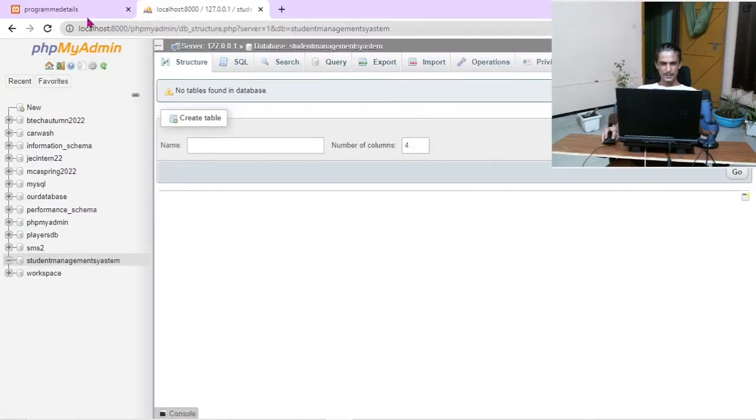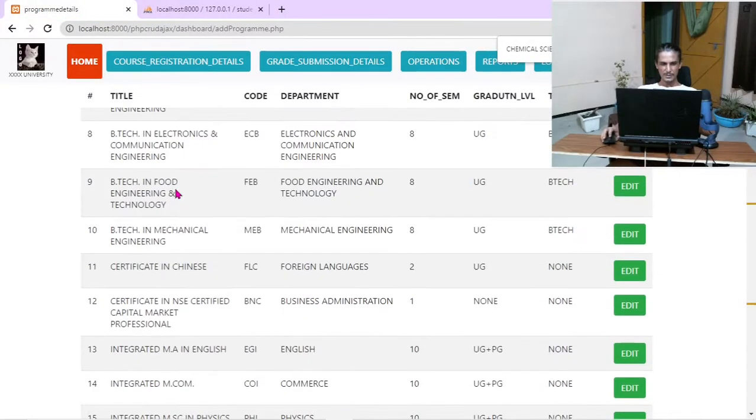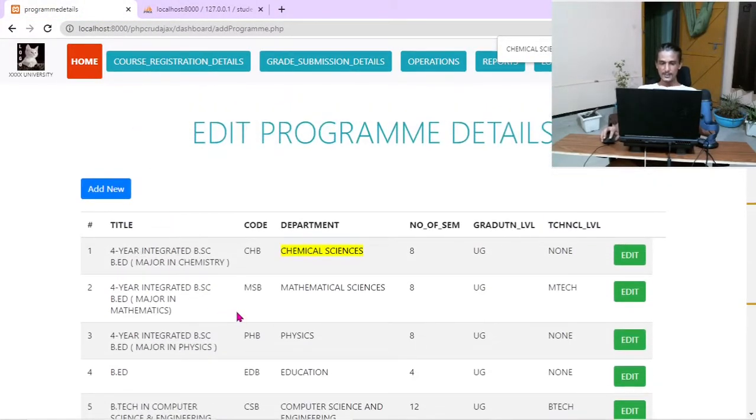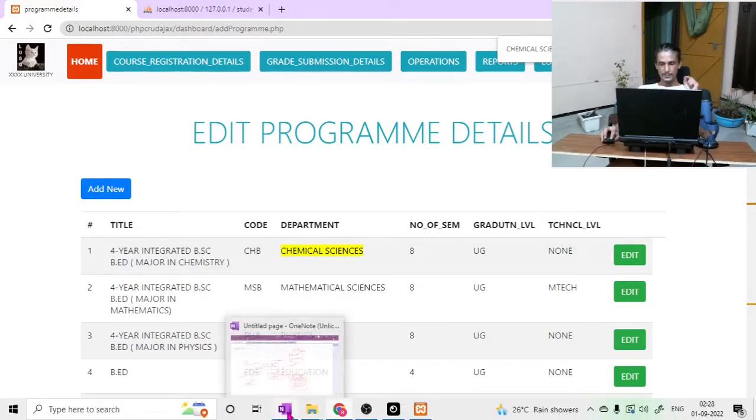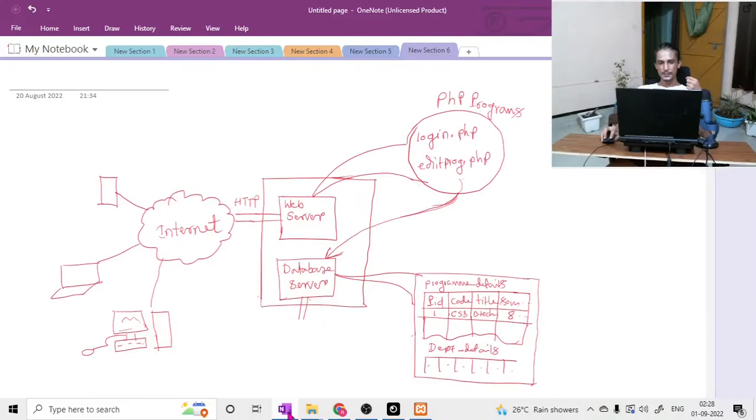As I said, we want to keep track of the information of the programs, as well as separately keep track of the information of the departments. So for that reason we'll be creating two tables there. Clear? Okay, now it's time to see how to create a table.